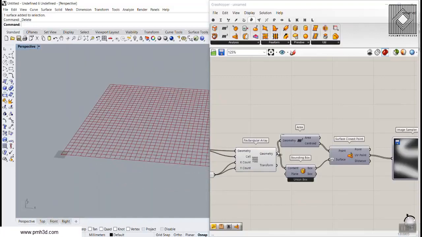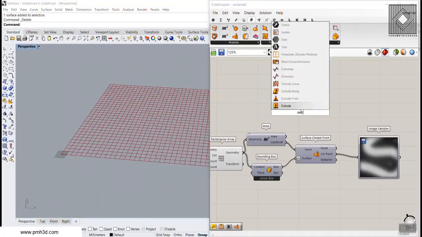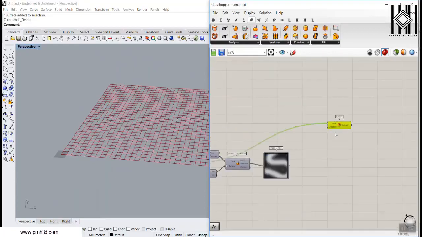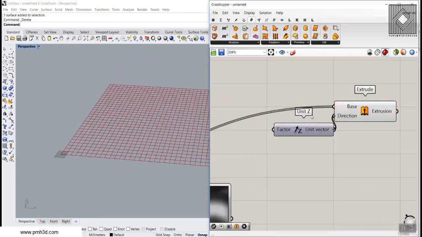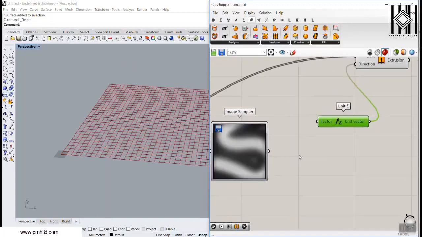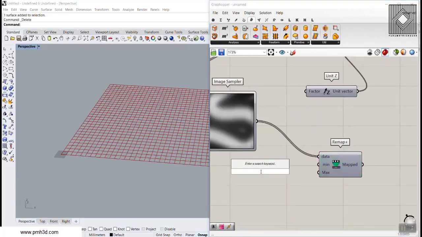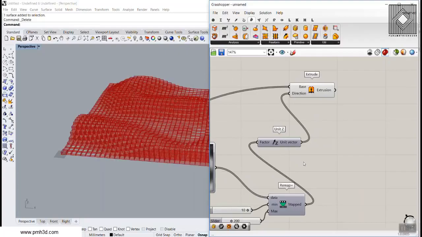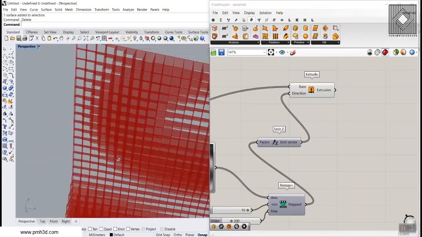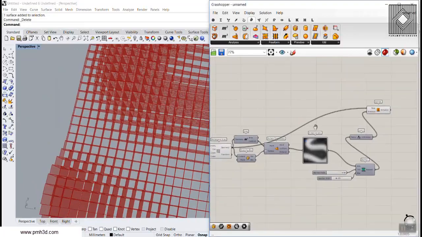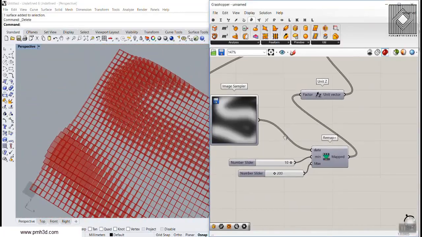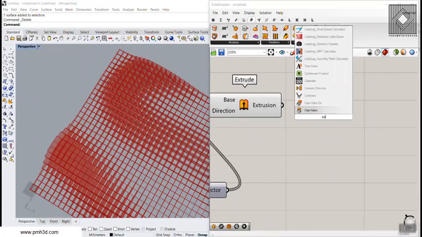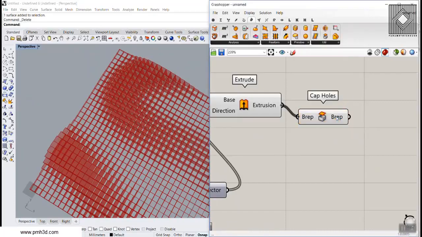And what about just extruding them? So I'm going to extrude these rectangles in the Z direction and using the image sampler. So I'm going to give it a remap from 10 to maybe 200. Okay, and here we go. And you can see that I'm just extruding these based on the color, or the brightness, we have here. We can also have a cap here and finish this tutorial and go to the cap holes, and let's just bake this.